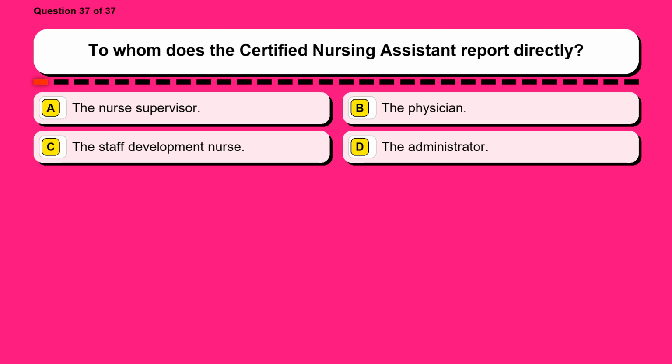Question 37. To whom does the certified nursing assistant report directly? Option A. The nurse supervisor. Option B. The physician. Option C. The staff development nurse. Option D. The administrator.